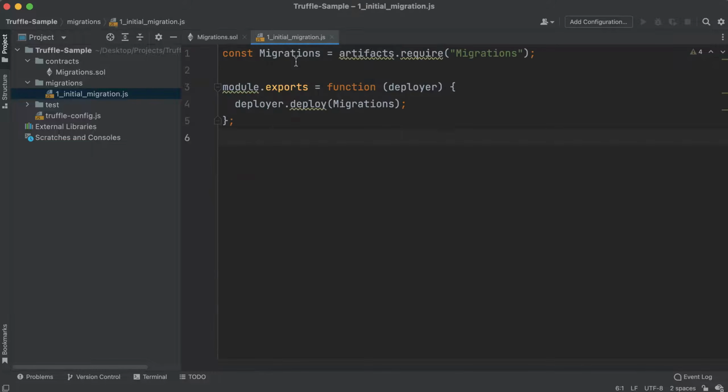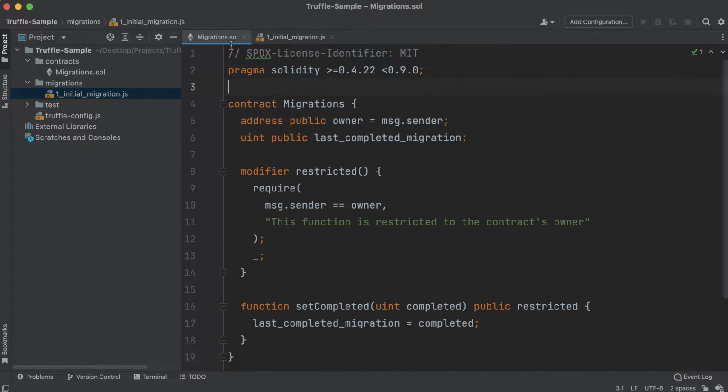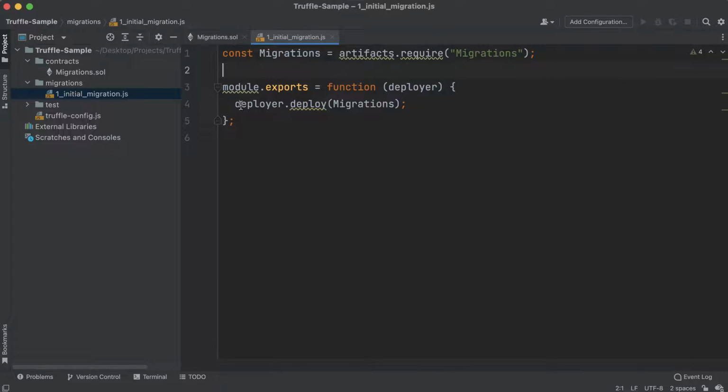Now, this JavaScript file, this migrations initial migration, is essentially the JavaScript half of it. And all this is saying is this migration file right here, again, contract migrations, this is the very first thing that we're going to deploy to the network. And all of these little miscellaneous keywords, artifacts, require, deployer, deploy, we're going to be covering in a little bit more detail in just a few minutes. But just to show you how these two things are pieced together.